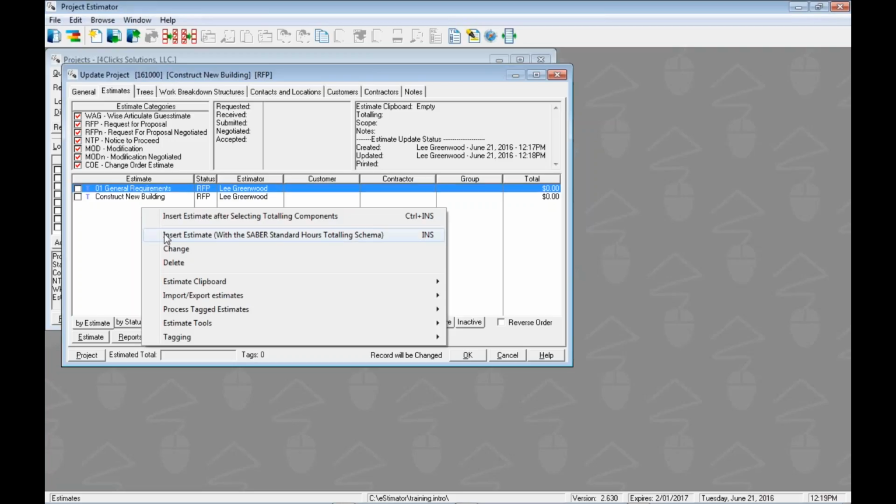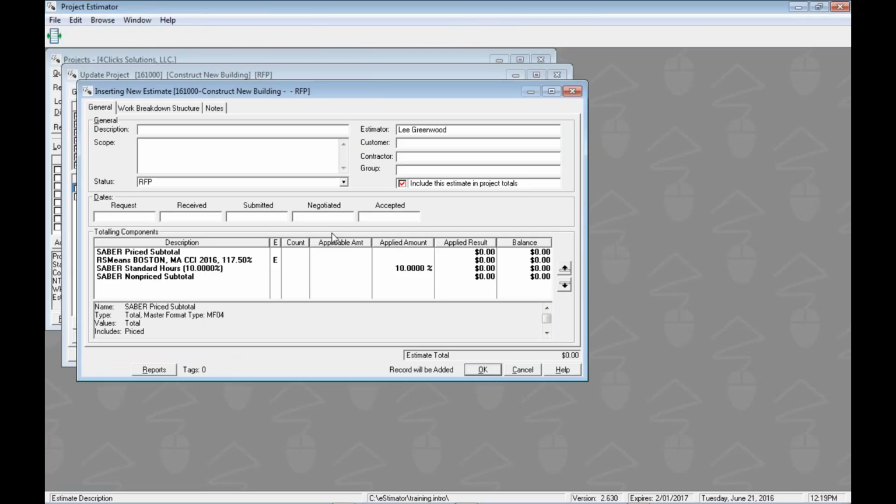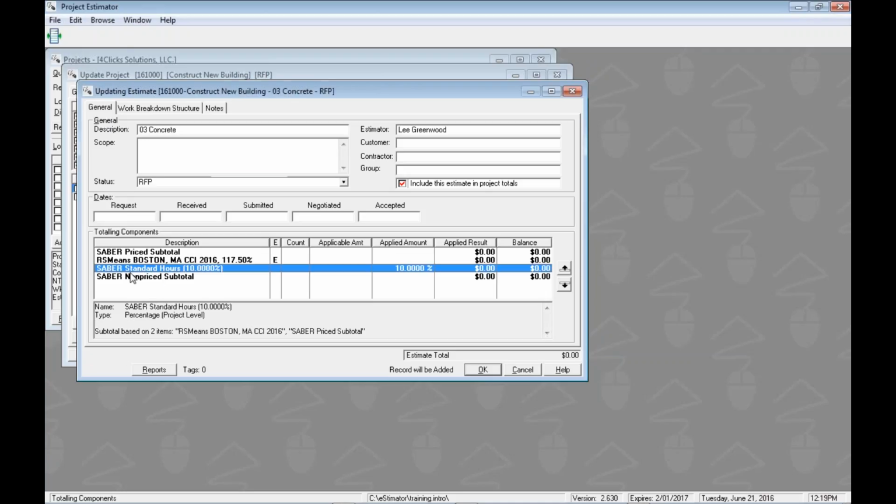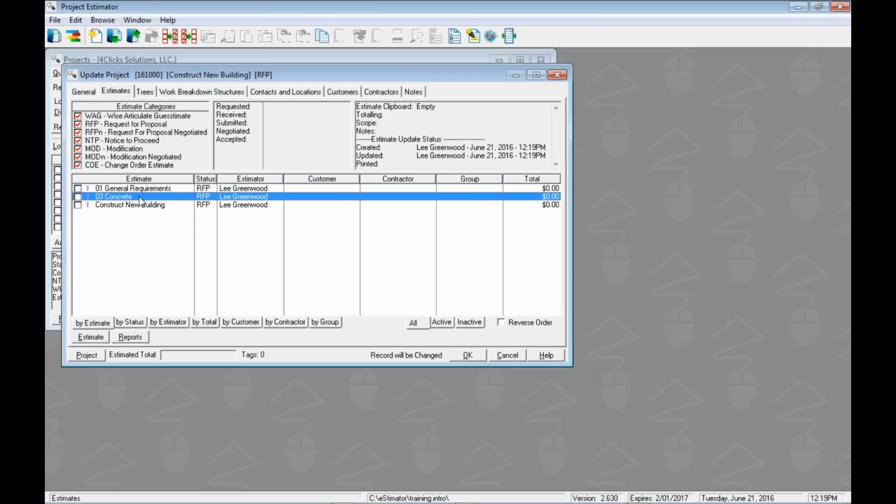If we right-click and do insert estimate using the default schema, we skip over choosing the totaling schema and go straight into naming the estimate, and we can see that it automatically used the standard, which was the default. So there we can see the difference between the two schemas. Clicking OK, now we've got two new estimates in there. Okay, so that's how easy it is to add an estimate, and we kind of saw why we would break it down using different estimates.